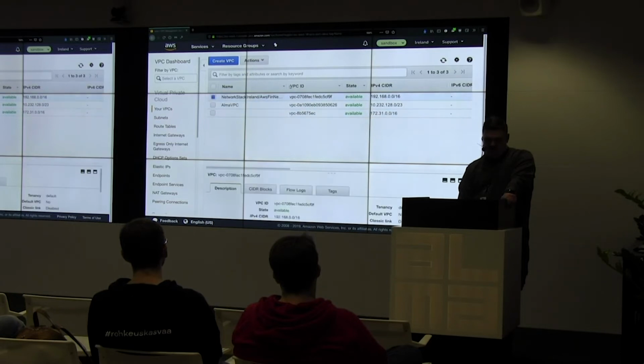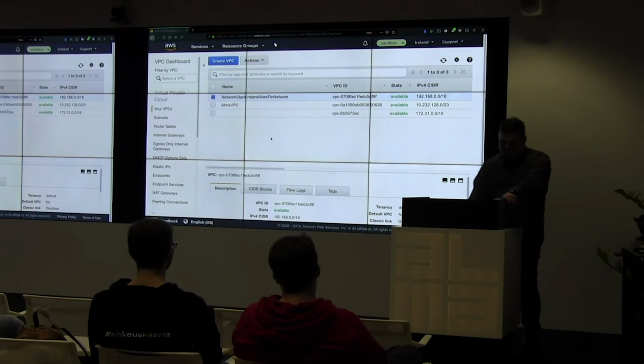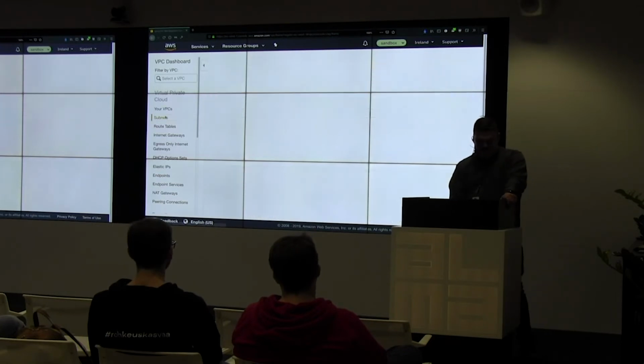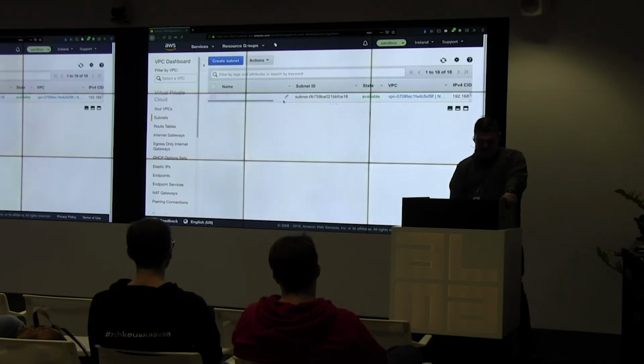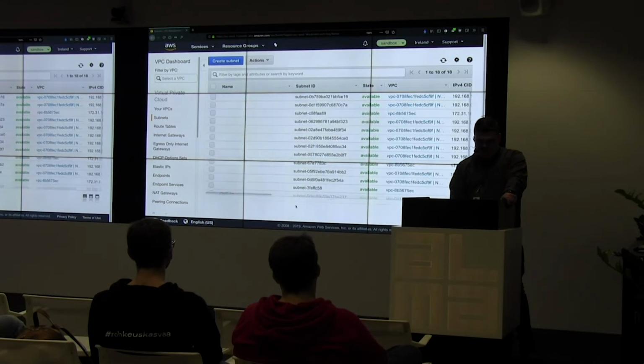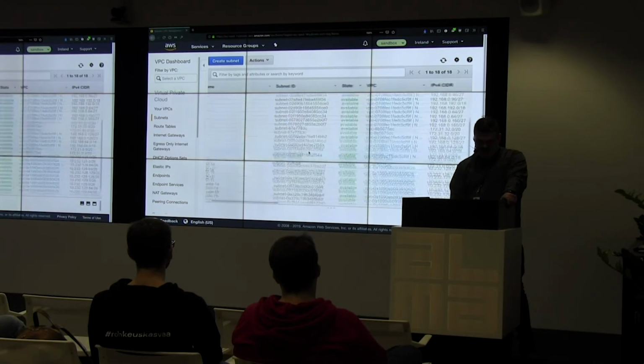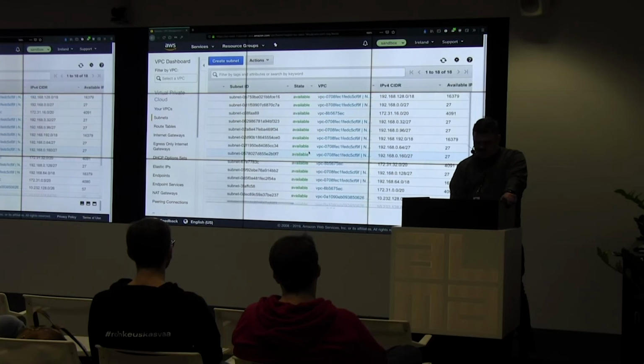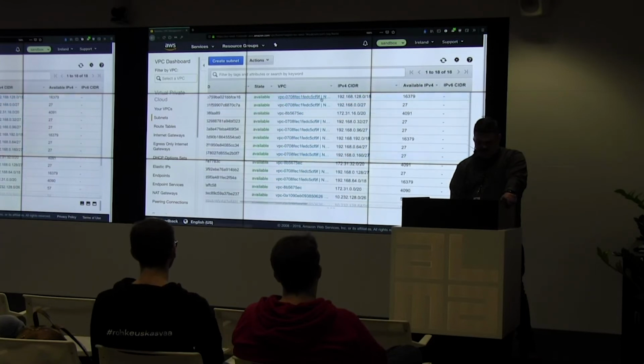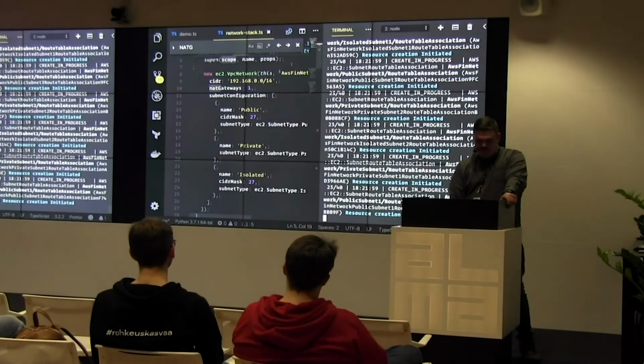And here it is. Network Stack Ireland AWS Fin Network. And also subnets. Oh, this is small. Well, I don't want to figure out which of these. Oh, here. So there are quite many subnets done for us.